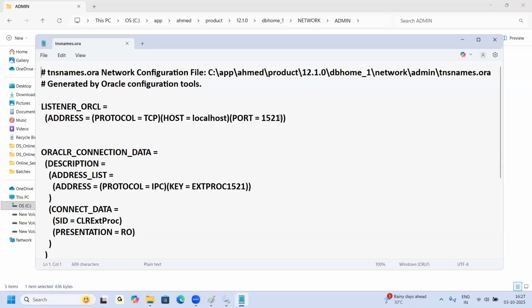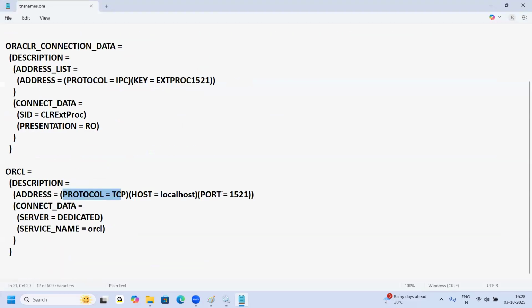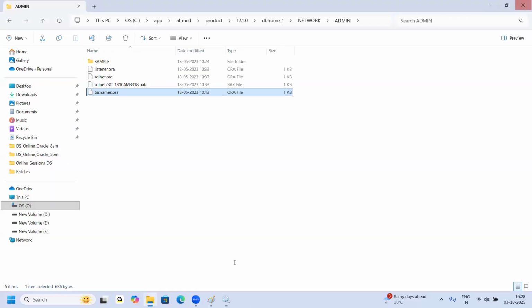But you see here also, host name is there, port number is there, and this is the listener for ORCL, that is our database name. Here, everything you can see. Protocol, TCP, localhost, port number 1521. Database name is ORCL. Description of database.